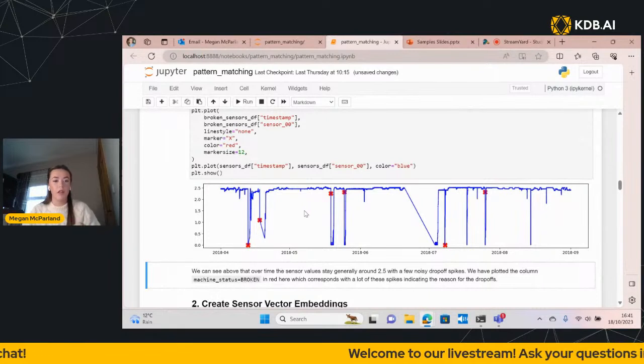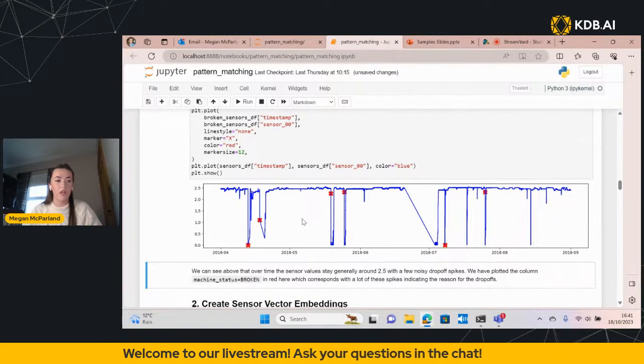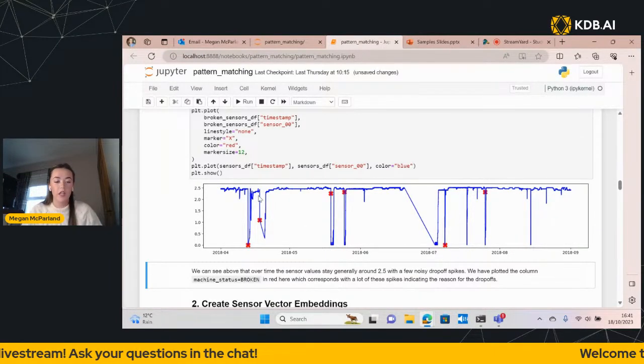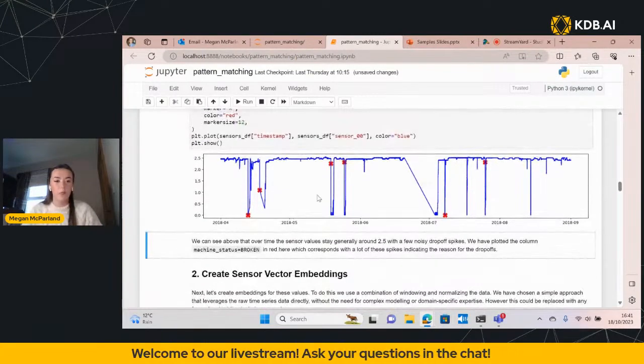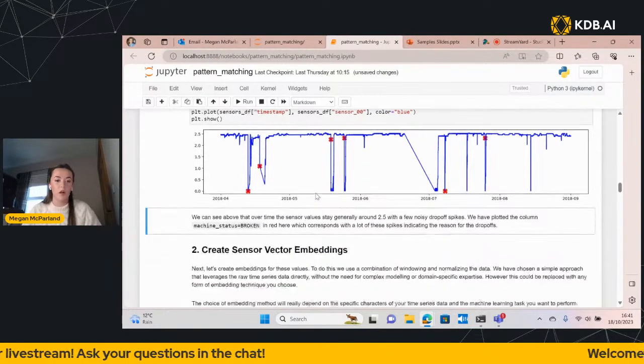So see here, we've marked in red axis where the machine status has been marked as broken. And you can see here it oscillates around the 2.5 mark, but there's also some huge drop-offs along the way. These also coincide with the machine status being broken. But this is the data we're going to use to create our embeddings and perform our pattern match.